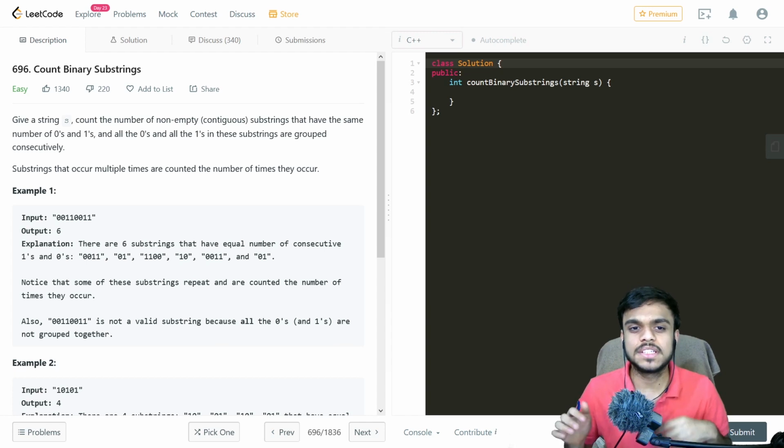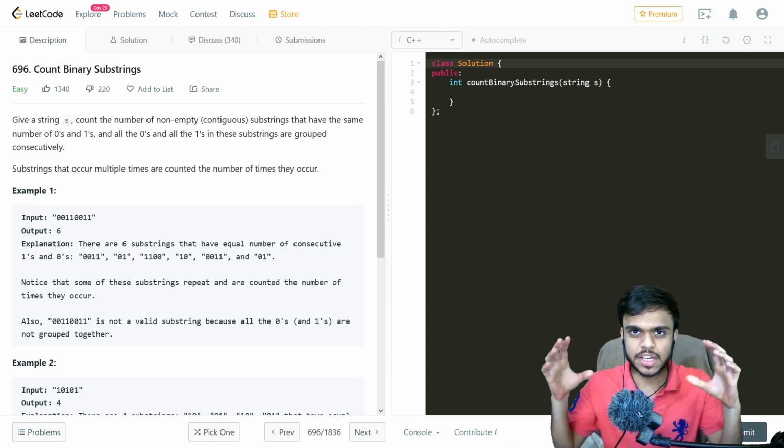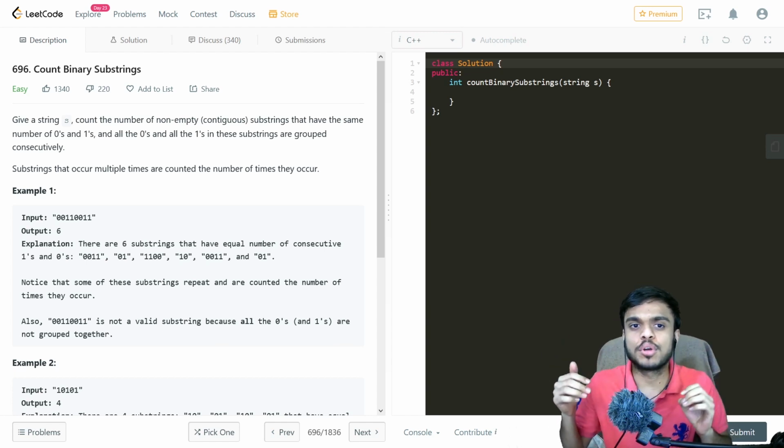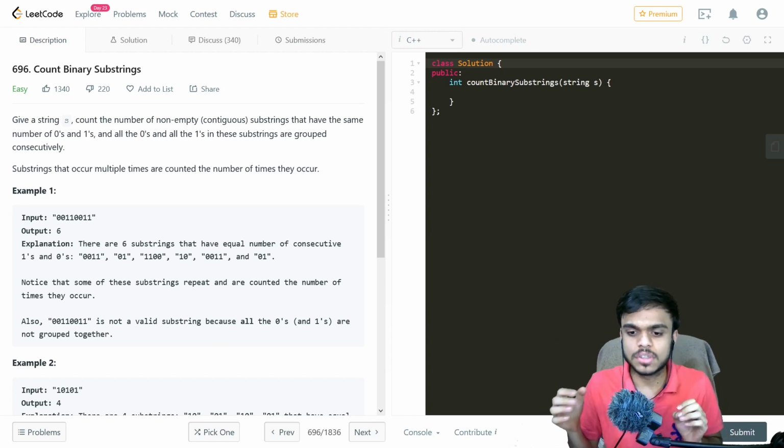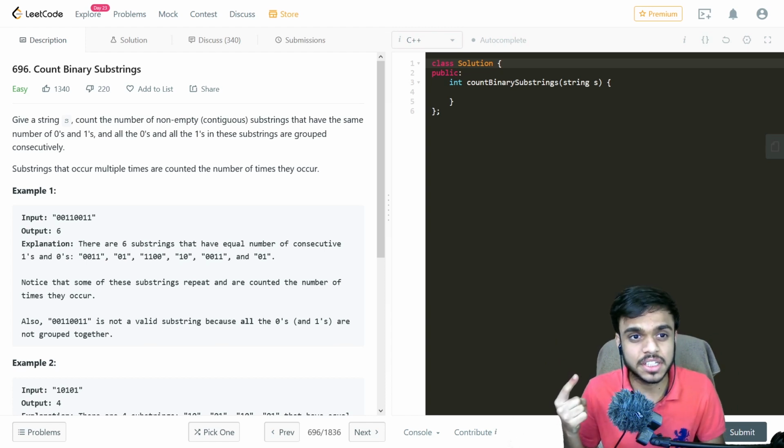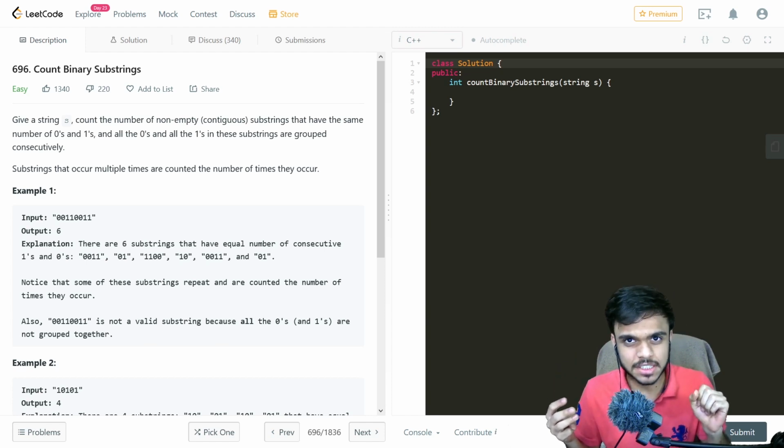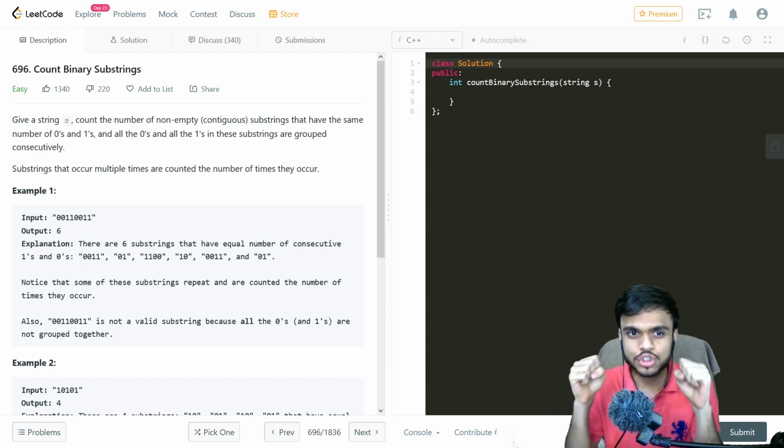Basically, we are given a string S and we need to return the number of substrings. These substrings have a few conditions that they need to satisfy. The first condition is that they should be non-empty. The second condition is that the number of zeros and the number of ones should be equal. And the third condition is that all the zeros and all the ones present in the substring should be grouped together.